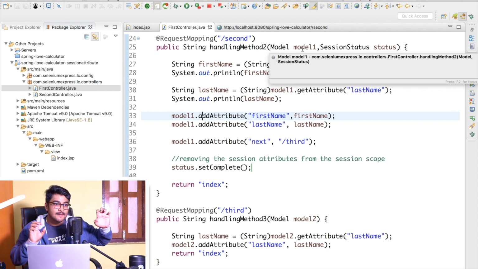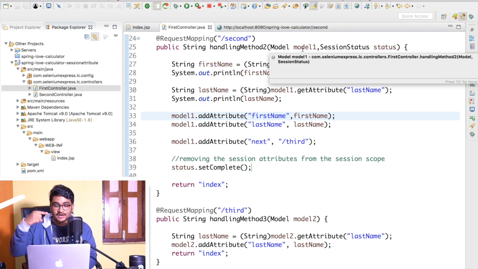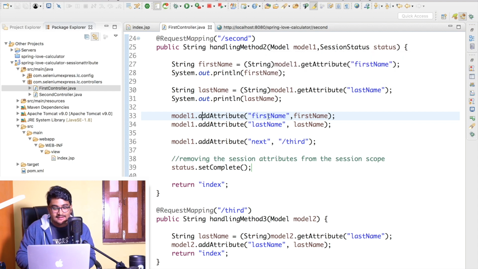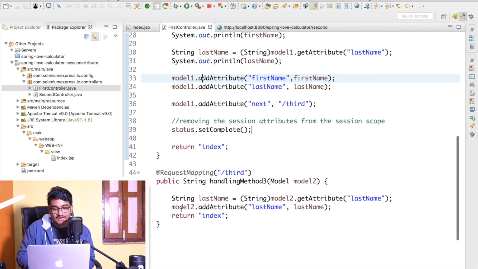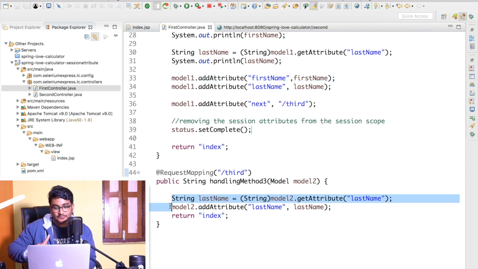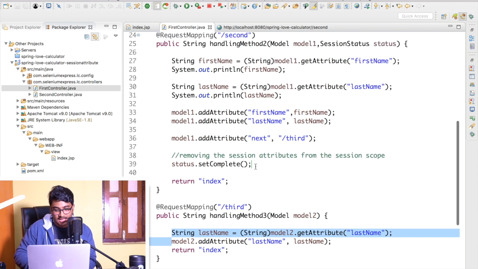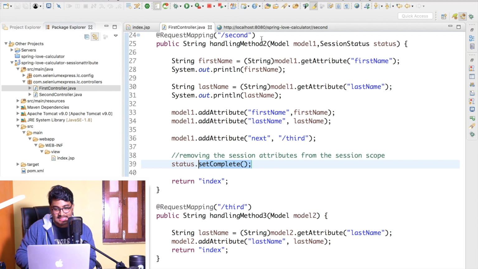And Spring MVC keeps pushing the session attributes to the request every time, so that the developer can have a conversation, right? And here, as a developer, I have the opportunity to end the conversation after /second. Now tell me, what is going to happen here? Here I'm trying to paste the last name from the model, right? Obviously I have done the setComplete in /second.